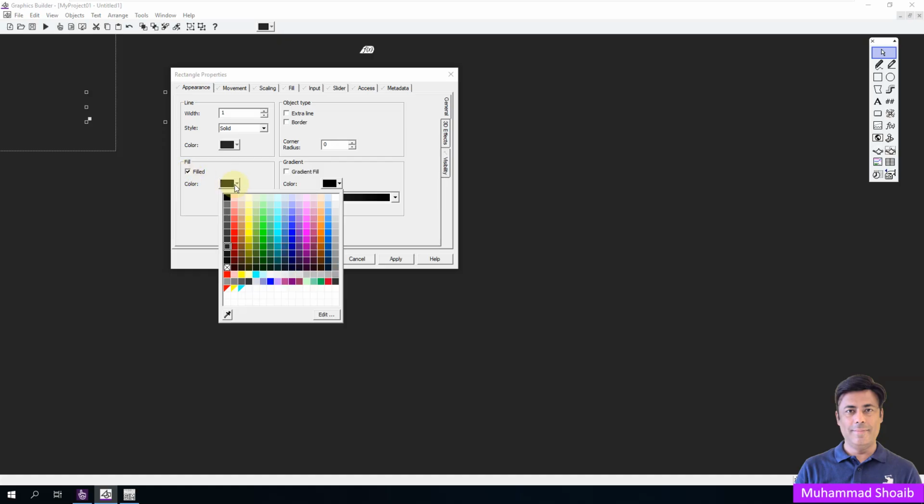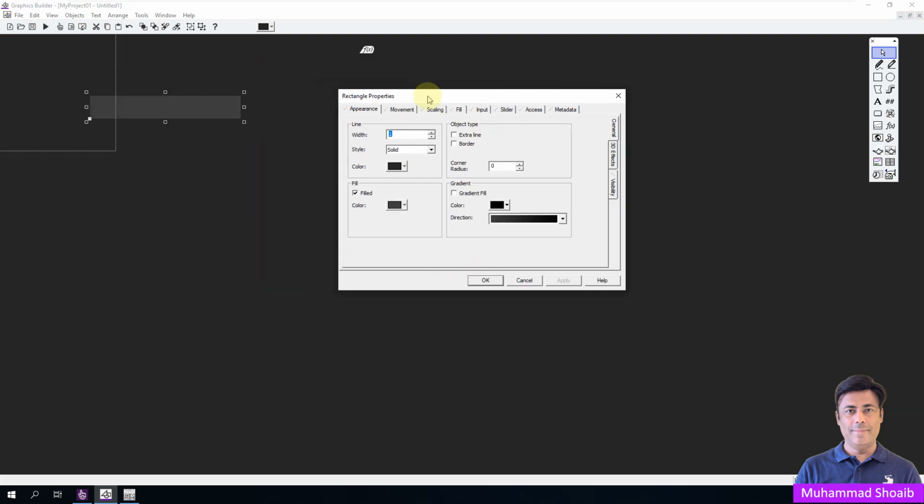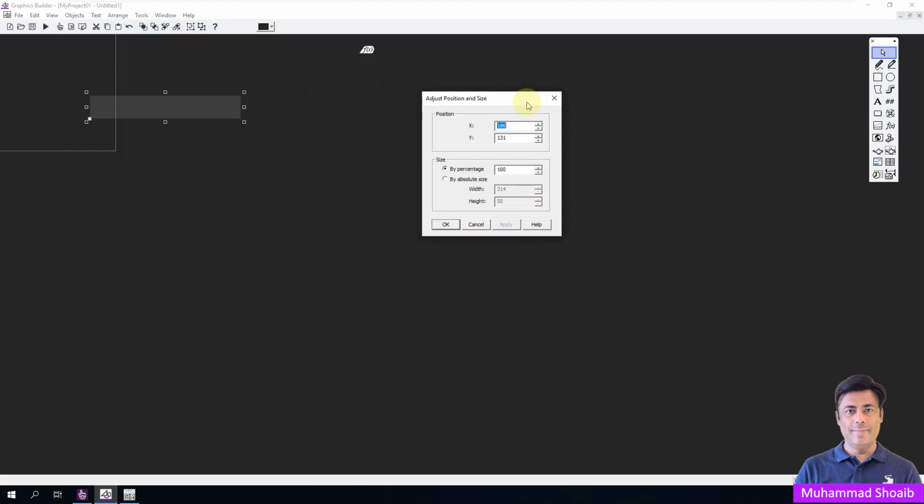Now I'll take a rectangle and select the fill color, and from here we can select any color and click apply. Okay. Now I will adjust the height and width of this. Click OK. Now go here in arrange, adjust the position and size. I will put the width to 40 and height, for example, 34, and X position and Y position both should be 0, 0, and click OK.